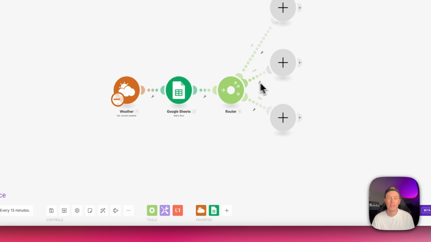But the weather module is not connected to the router or the rest of the workflow. So we need to connect these two. Another reason why I love make.com, it's super easy. Just click and drag and boom, you've got the connection. Auto align and we're good.